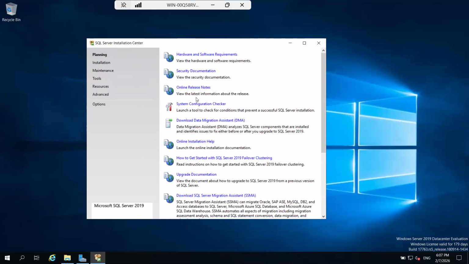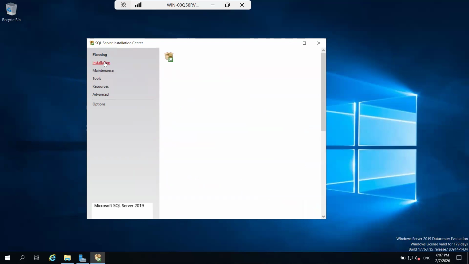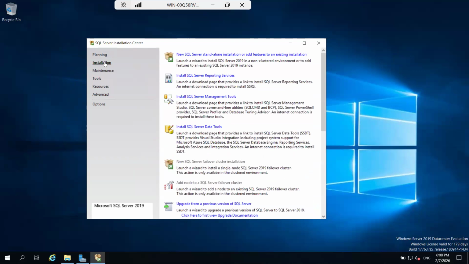So we are going to install SQL Server. In today's class, we will limit the discussion to the SQL installation. Going forward, we will discuss other options also. On the first day we cannot discuss all the options, so slowly we will cover the other options, like the installation side.